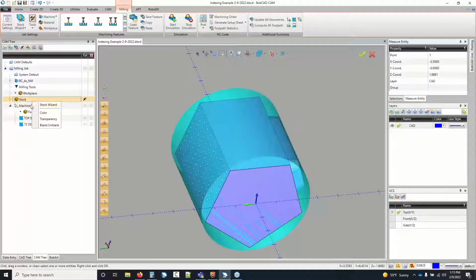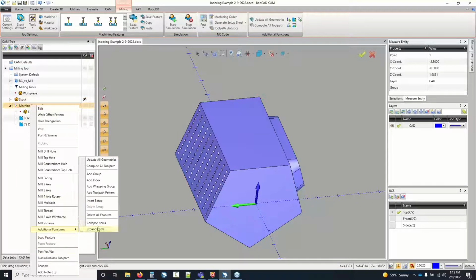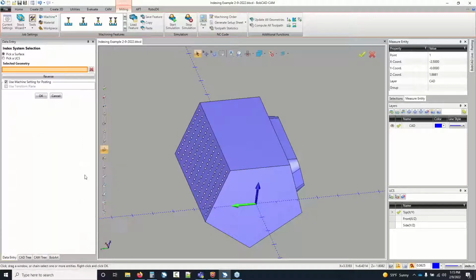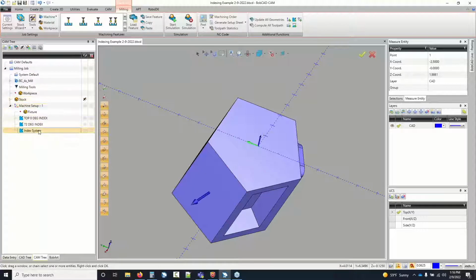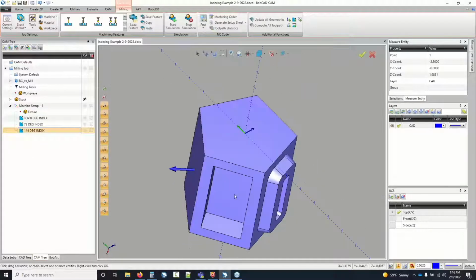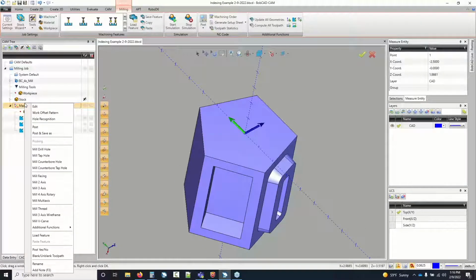So I'm just going to go in and add my next index. Additional functions, add index. This time it's going to be another one of these flats. Again, make sure the arrow is pointing out. I'm going to rename this, and this is going to be my 144 degree index. From there, I'm just going to continue on with the indexes. I don't usually stop making indexes until they're all done.